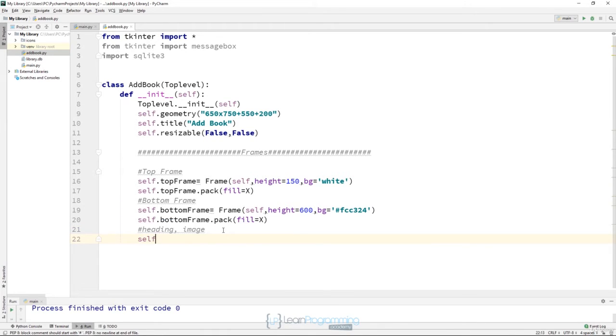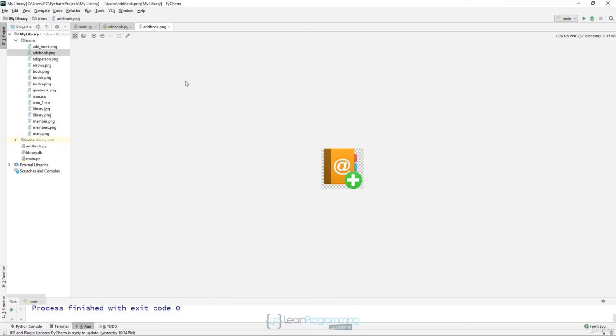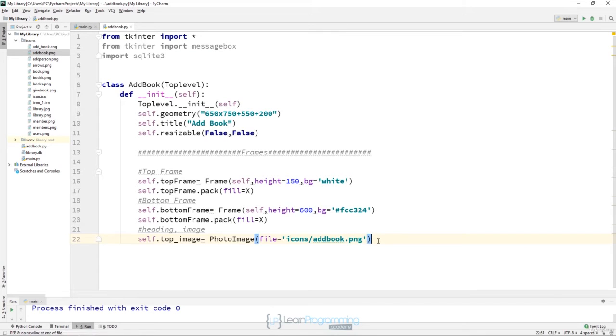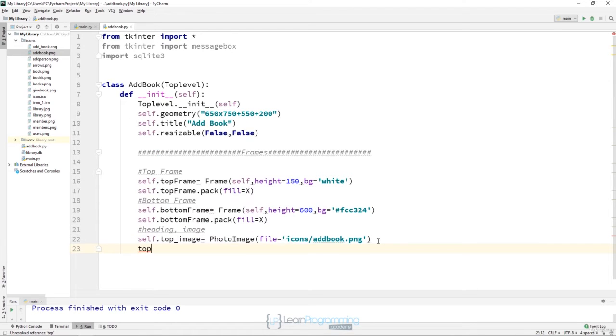So what I will say here, self.top_image is equal to PhotoImage, file, location will be icons/add_book.png. Okay, it's here, by the way, icons add_book.png is that file. And after that, for the top image, I need to create a label for my image, right? I will say top_image_lbl is going to be Label.